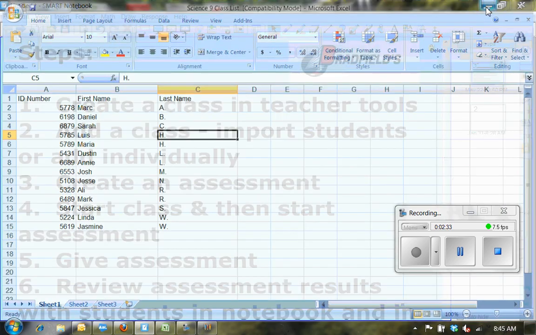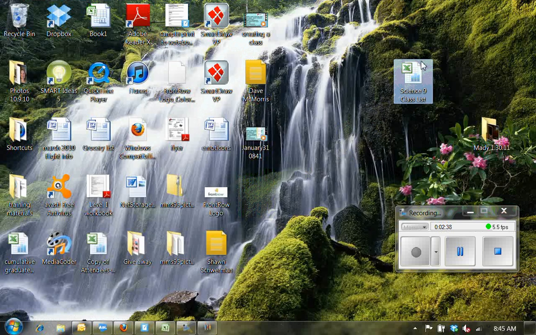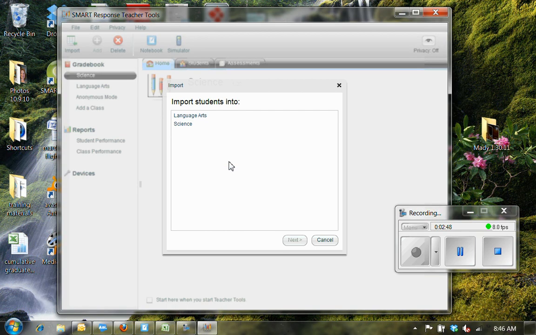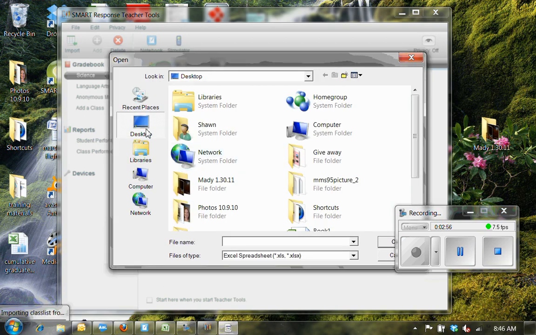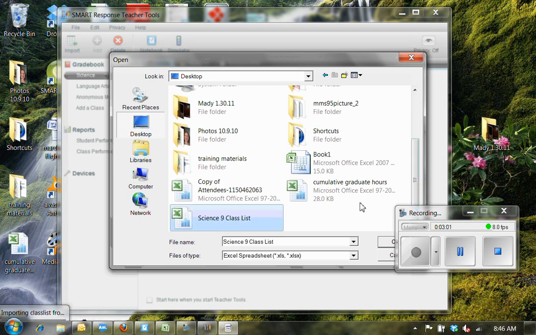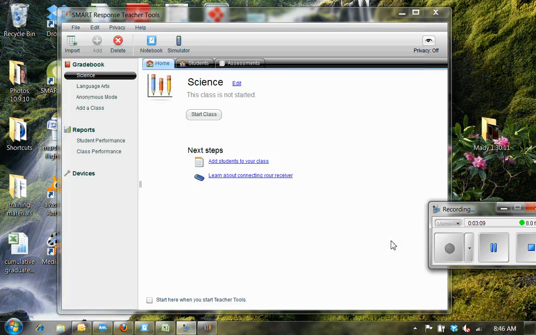We're going to minimize so we can see it. And we see that there's our science list. Excel has the X right there. That's a worksheet. It says Science 9 class list. So I'm going to come back to add students to your class, and I'm back in Teacher Tools. I'm going to do Science, Next. I made an Excel file, so I go there. Now as I go to browse, I go to my desktop and find the file that I just saved, that Science 9 class list. It is going to import those students from the Excel file into Teacher Tools.